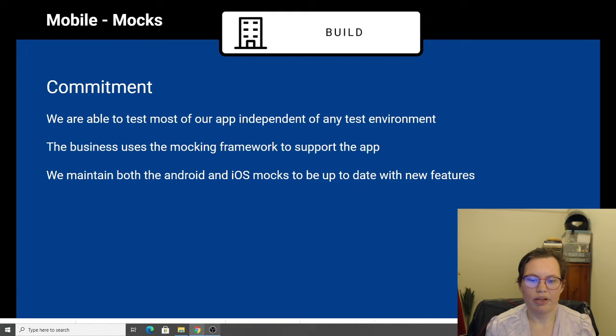As testers, we maintain both the Android and iOS mocks to keep them up to date. Most of my pull requests raised into our GitHub repositories are to maintain our mocking framework. This has been a really cool testing thing that we've built. We're able to test our mobile app completely independently of any test environment. And this is a great aid for exploratory testing as well.